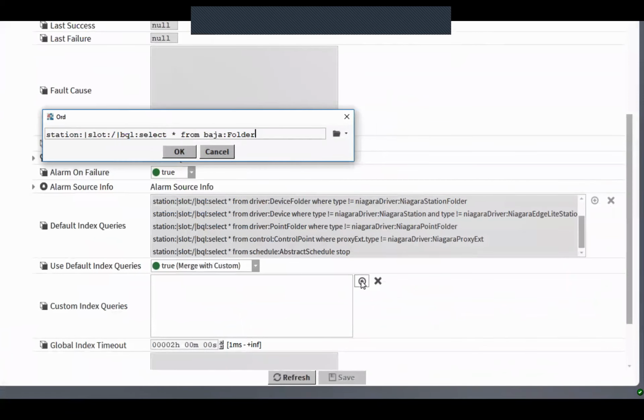And in the global indexer, I also want to add Baja folders. The reason for this is in my remote stations, I have assigned PX views for things like VAV boxes and whatnot, or tenants. I've assigned these views to some of the folders in the remote station. So I want to be sure that I index those folders as part of my process.